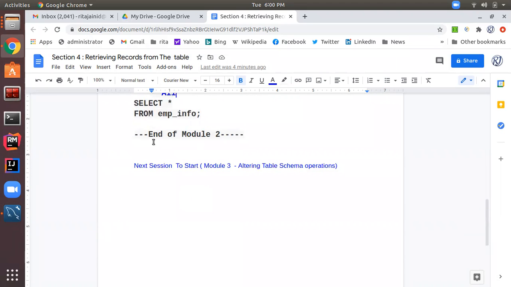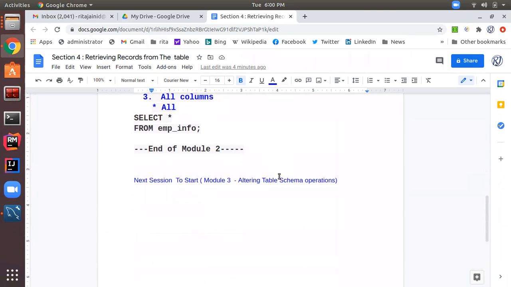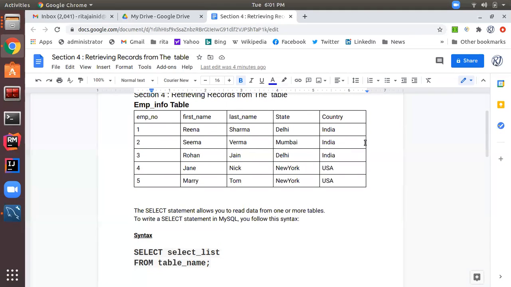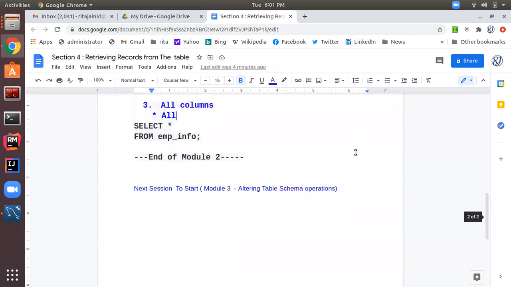This is the end of Module 2, that is CRUD operations, and in the next session we will be learning how to alter the schema of the table, how to change the structure of the table. Suppose in this table I want to add one more column, that is date of birth. How will I add a new column, date of birth? You will be learning these things in Module 3.